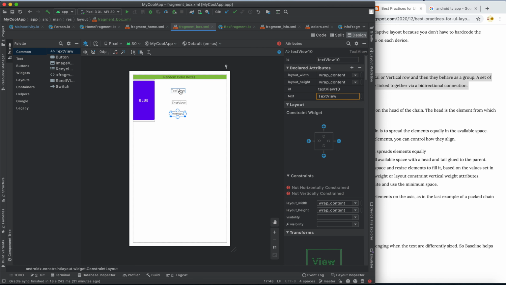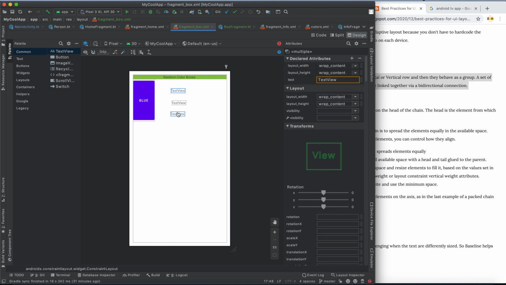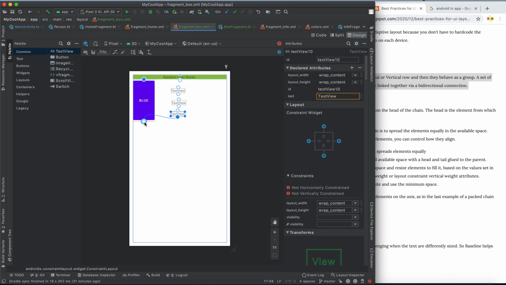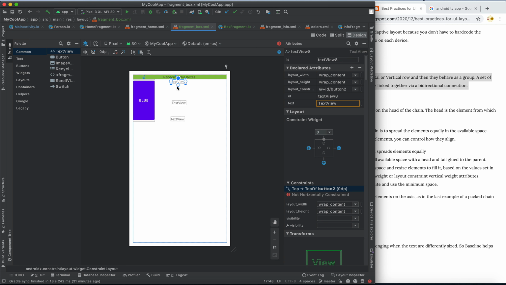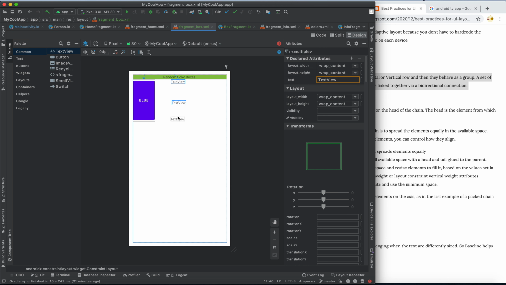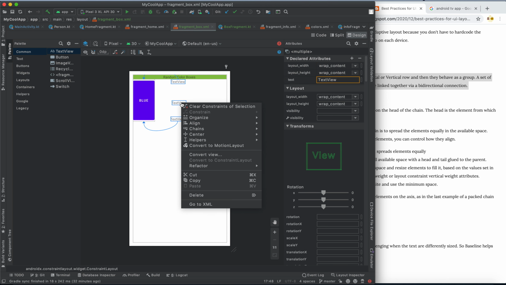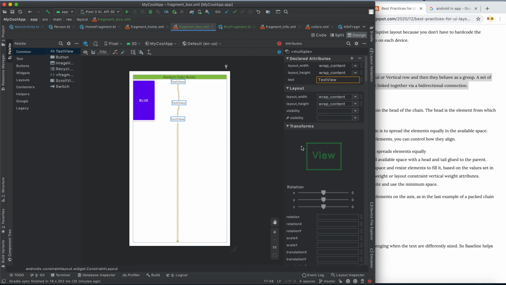Okay, so how do we create a chaining? To create a chaining, first I would like to specify the constraint here, this one and this one too. And now I would like to create a chaining. I would select all these views to chain, then right click, and you can use this chain. As you can see, we can create a horizontal chain or a vertical chain. For the moment I am creating a vertical chain.